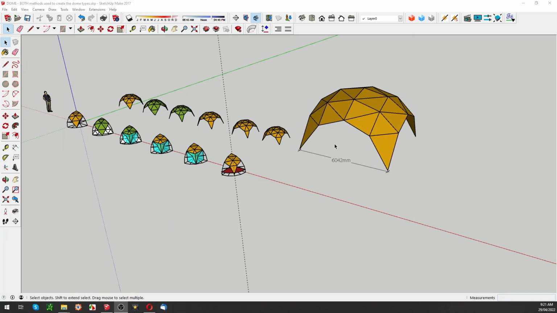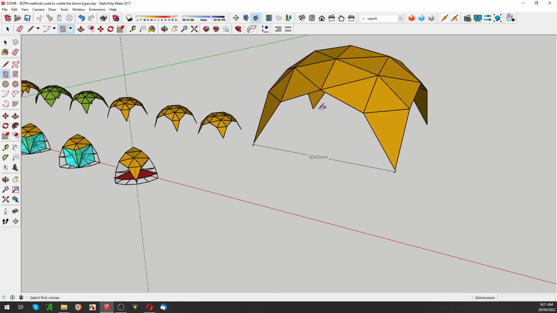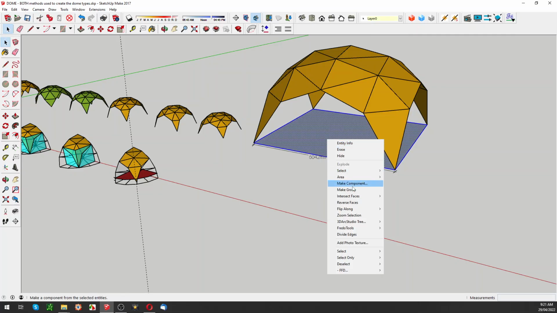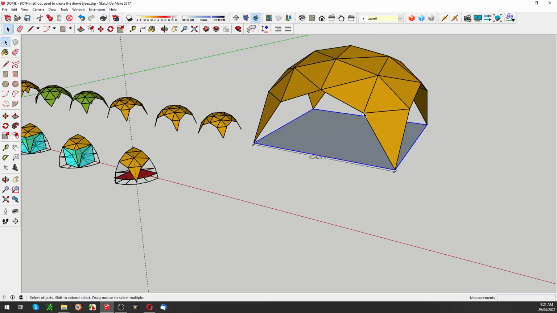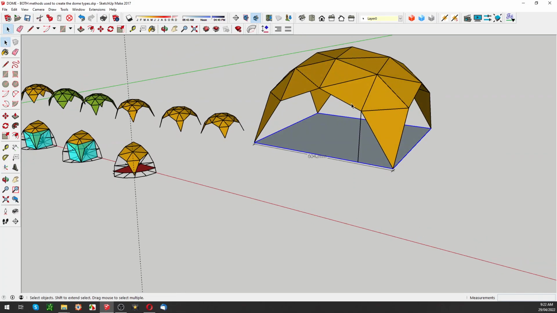Righty-ho, we're back. All I've done was scale this up to approximately 6 meters. That means that I'll actually just pop a base in. Make a group. The height from this point down to the base is 1949. So we know that this style of dome is in the range that we want.